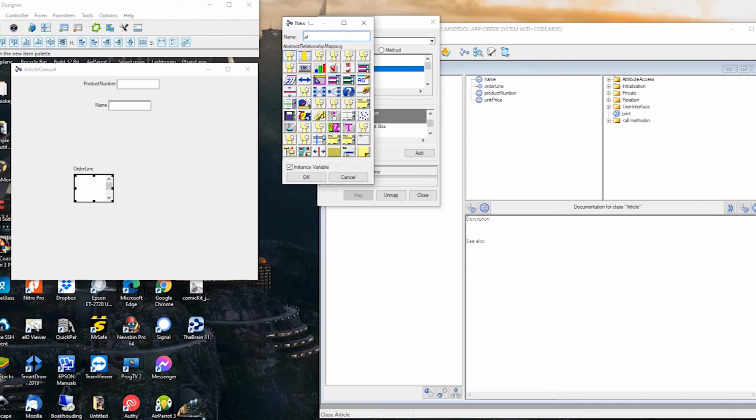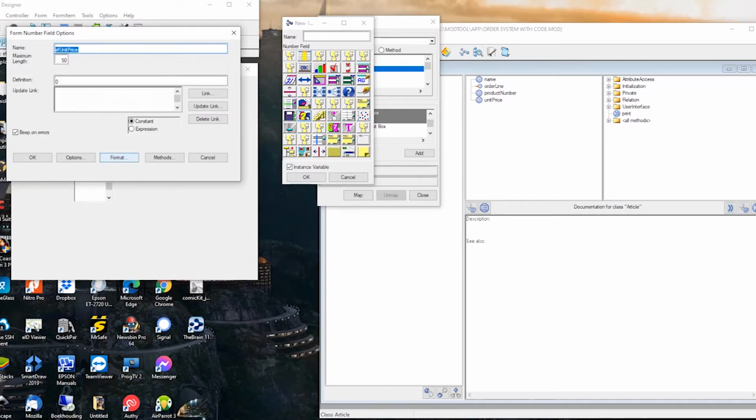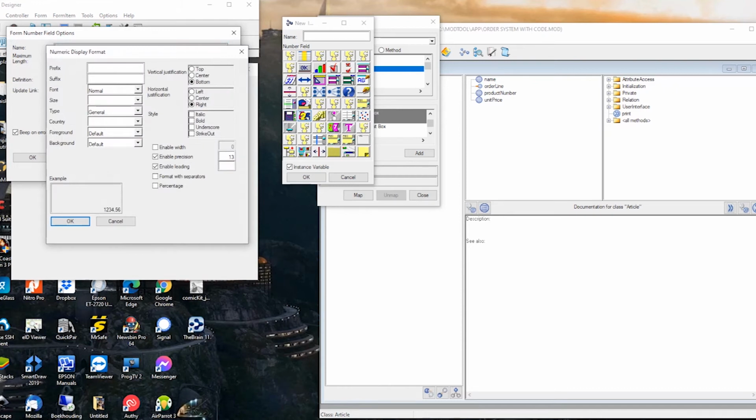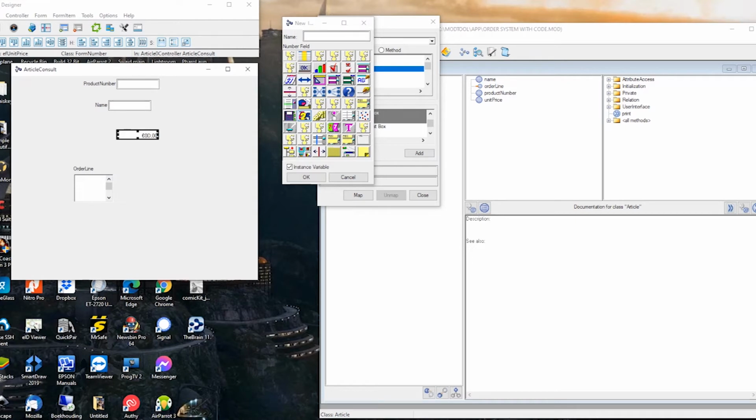For the unit price, we will create a regular number entry field in our design. We format the field so it has a euro symbol as prefix and has a fixed 2 decimal point format. We also add a label for this field.